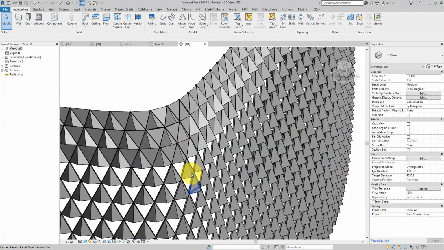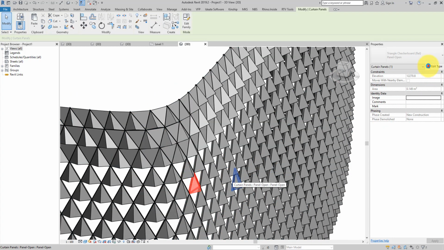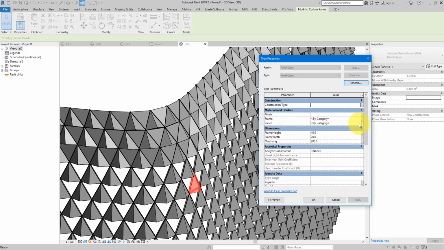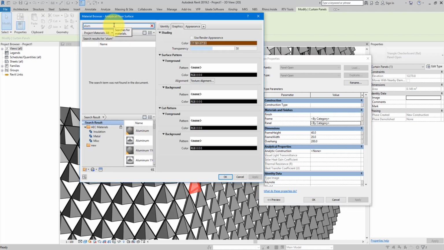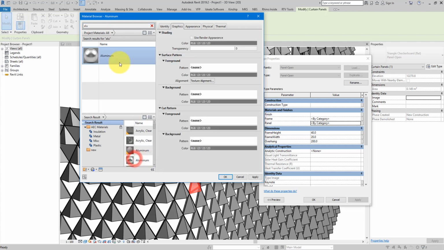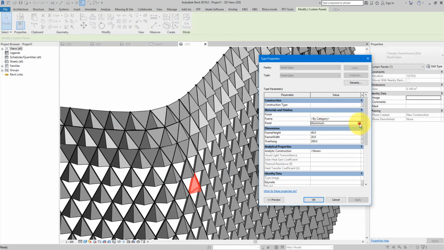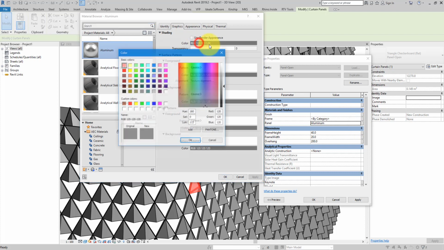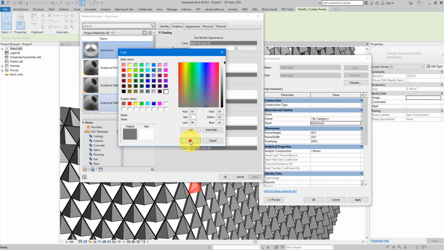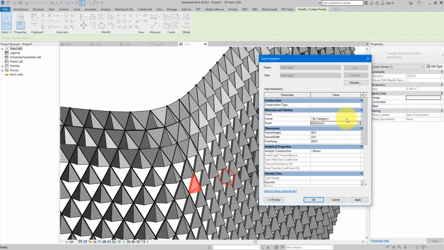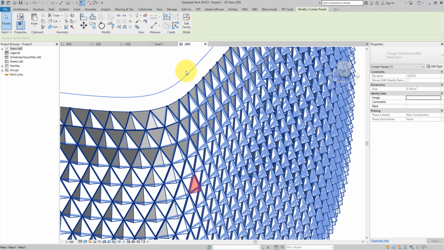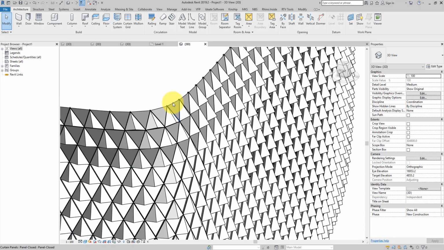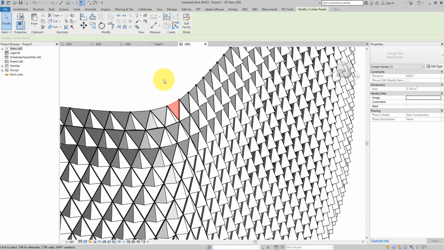So let's select one panel there. Go to Edit Type. And simply choose what we want. For the panel, I want to have it a bit more bright. So how about aluminium? This one there. Don't forget to change the shading color. This one is actually gray by default. So let's do white. And do OK. Here we go. Much brighter now. We can do the same for this closed panel as well. But for now, I'll keep it gray so we can see the difference easier.